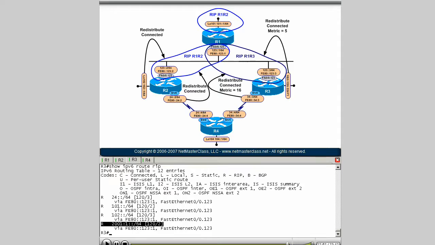So that is the key difference between include connected and simply redistribute connected. Well, I hope you've enjoyed this video on demand as much as I have, and I hope you'll be joining us for future video on demands that explore redistribution farther with different protocols.